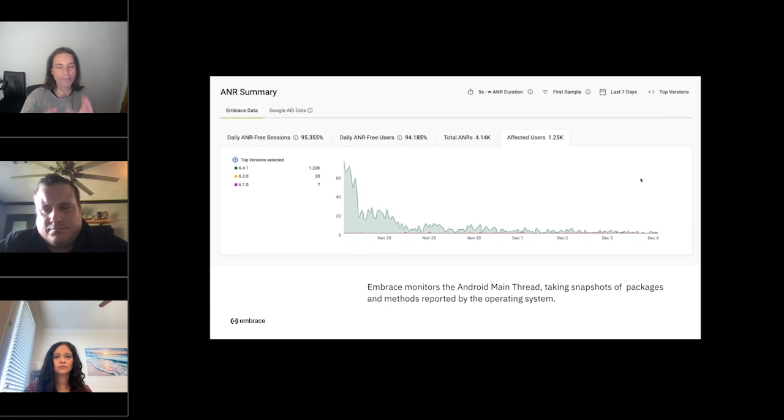But after something like that happens, when the main thread is blocked, we also take snapshots of each and every one of the packages and methods in memory, the packages and memory responsible for that Android main thread being blocked. We count all of that, right? And we put it in this dashboard. And this is the dashboard you will see at Embrace.